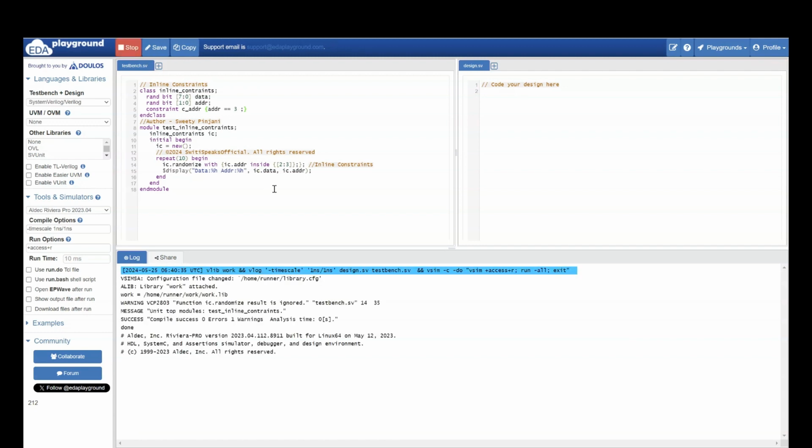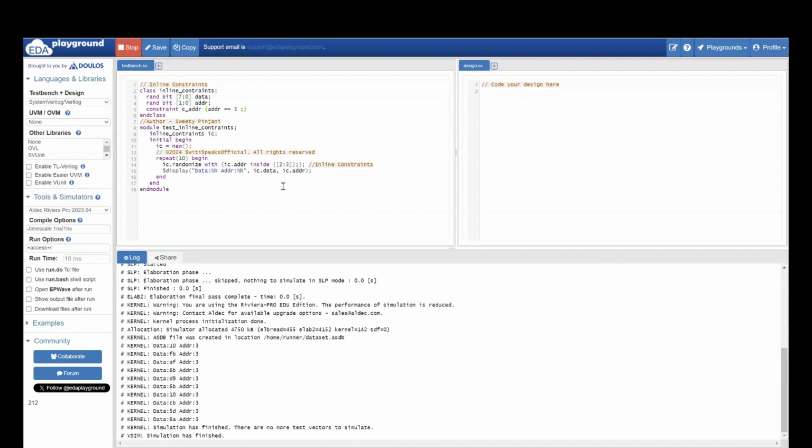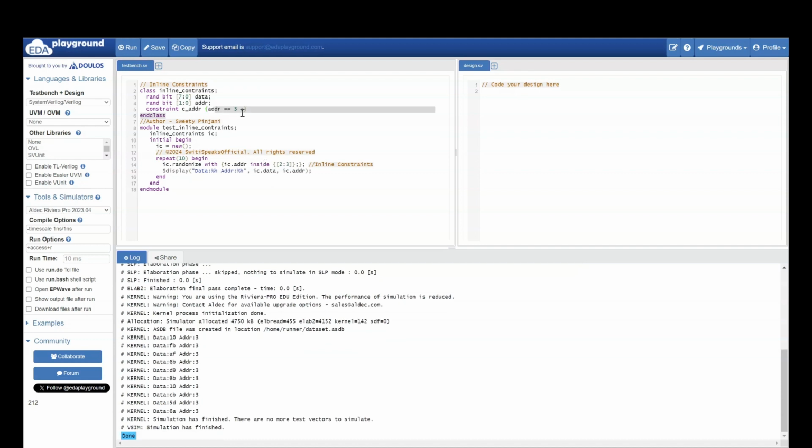Now, one thing which you should notice, there are two constraints on address. One is here which says address should be 3 only, and one is here which says address should be 2 or 3. Both these constraints are to be solved by the constraint solver. So even though you said here address can be 2 or 3, because of this constraint, address can take value only 3. 2 value will never be generated. So here if you see, address is taking only 3 value. Both the constraints are followed.